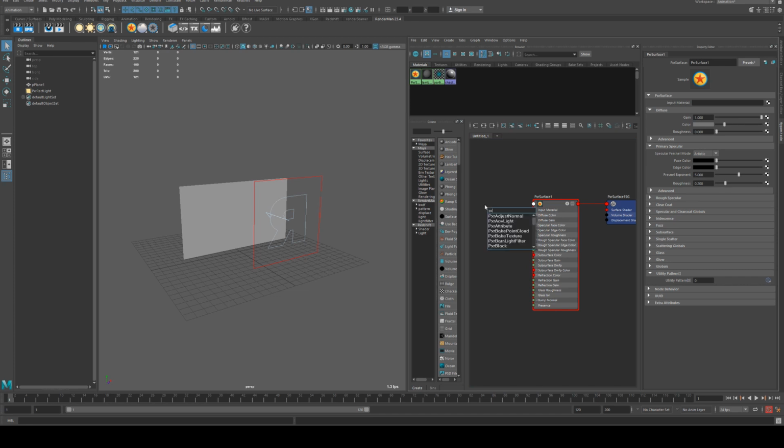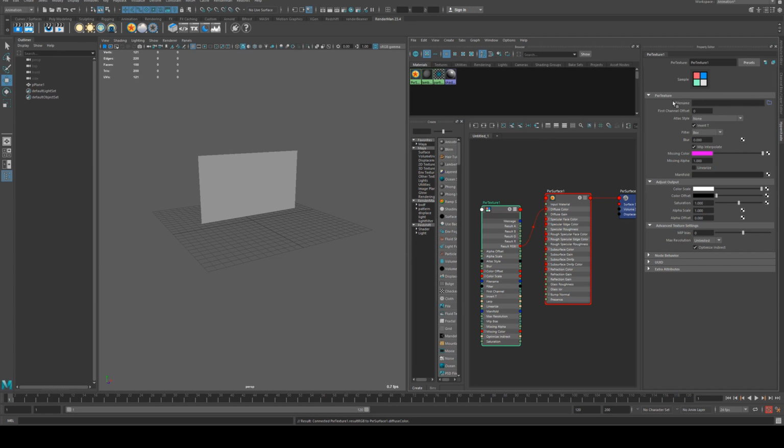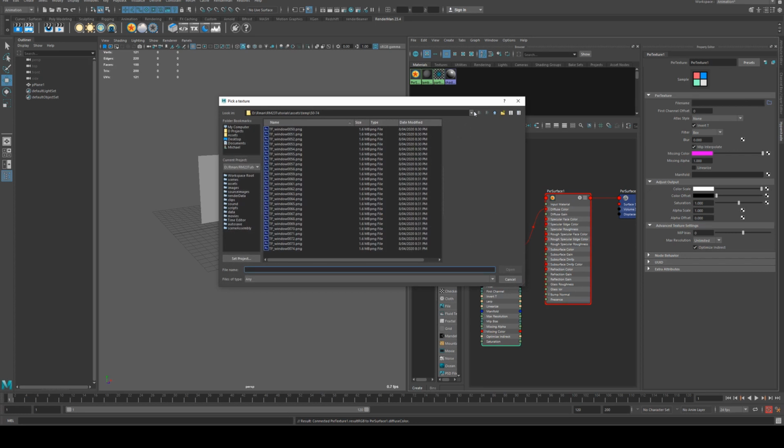So hit tab, type in PXR texture, and you'll have a texture node, and we'll run the result RGB into the diffuse color. Okay, so to add our frame range in, we're going to go to open, and we're going to select one of our frames in the frame sequence. So you can see I've got 24 frames here. I've separated these 24 frames out.